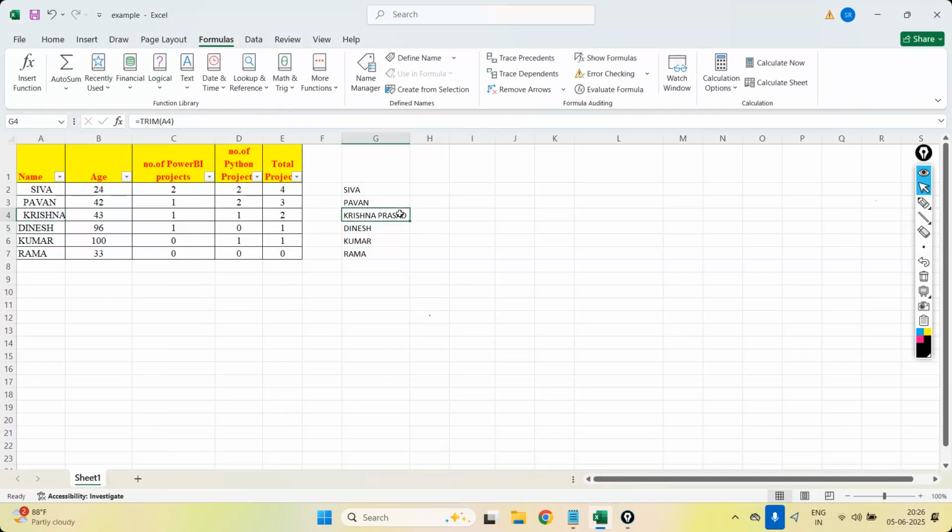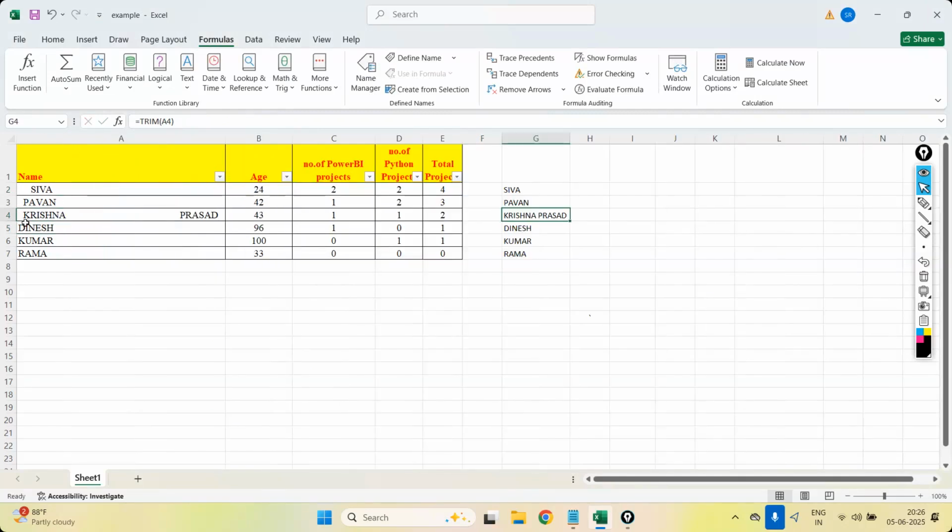In the Krishna Prasad, see, the output has removed the starting spaces. Before Krishna it was removed, after Prasad it was removed, and between the words multiple spaces were also removed, and it will keep at least one single space. So this is wrong data cleaning, done by trimming the data. We are applying the trim function.